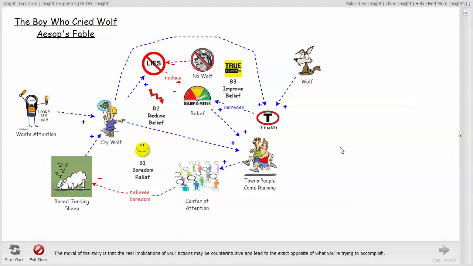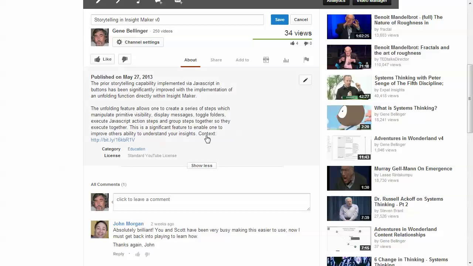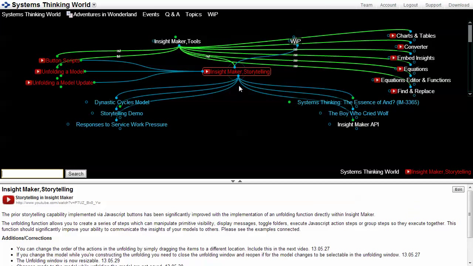So here is an example that's also linked in, which is a story for Aesop's fable, The Boy Who Cried Wolf. And if you got to this model through the context, there are a number of other models linked to it that you can view. If you got to this video through the video itself, there's a context link in it which will take you back to this context so that you can access these other demo models and the Insight Maker API.